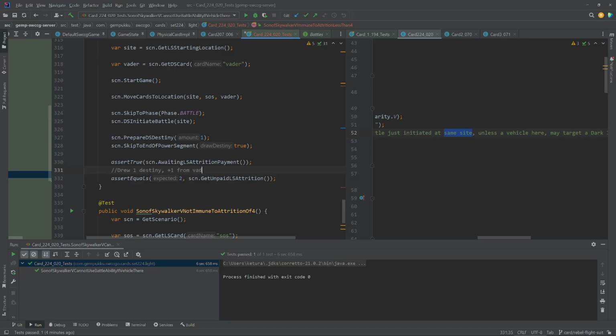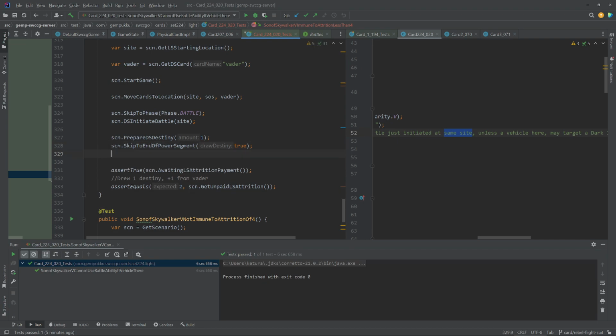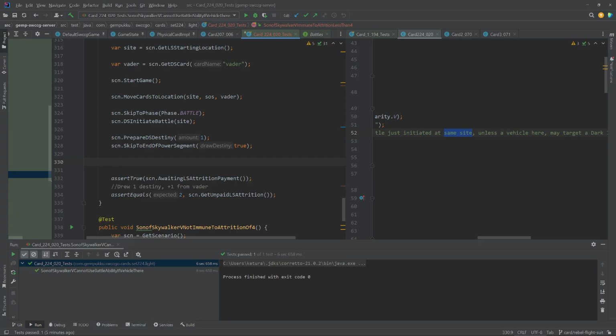Destiny. So if light side drew and dark side initiated the battle, the dark side would be the one that it's awaiting for the attrition payment, right? Okay, so you're saying that light side did draw destiny, but we didn't set what it was. So we don't actually know what it was. It could have been anything. Oh yeah, so that might affect who wins the battle, right? So the awaiting light side attrition payment is probably going to be false because it will be waiting on the dark side player. Okay, so would it be easier if we forced light side to win or light side to lose? That's not going to affect it.